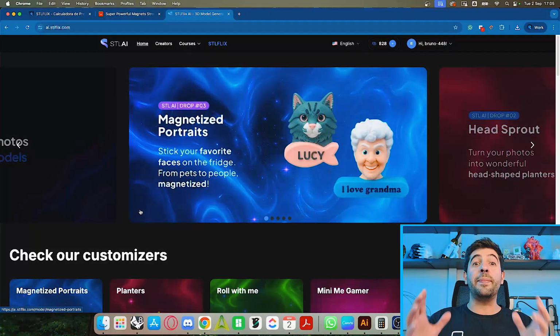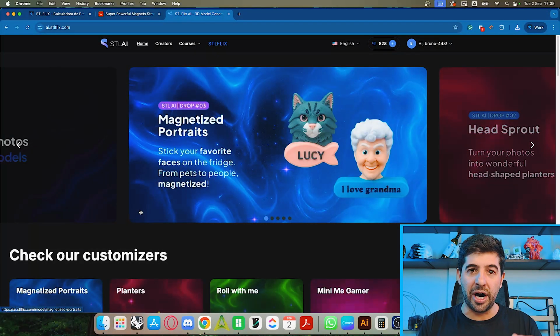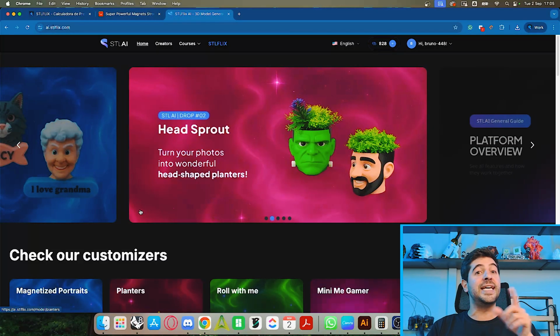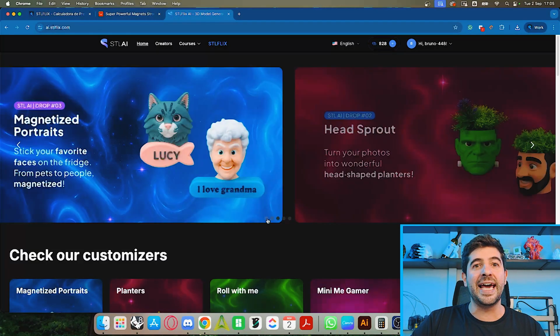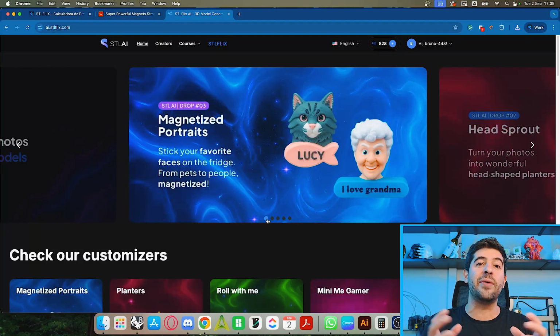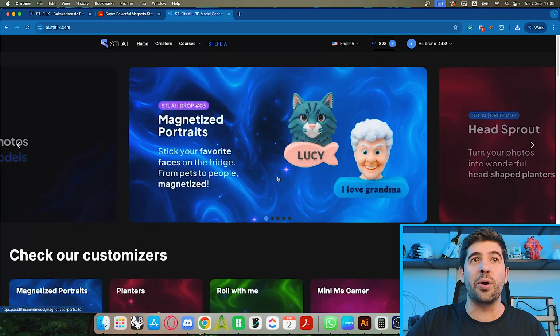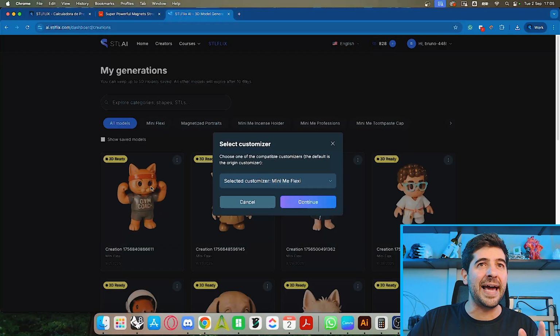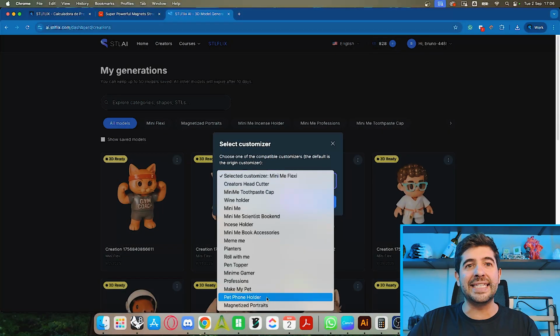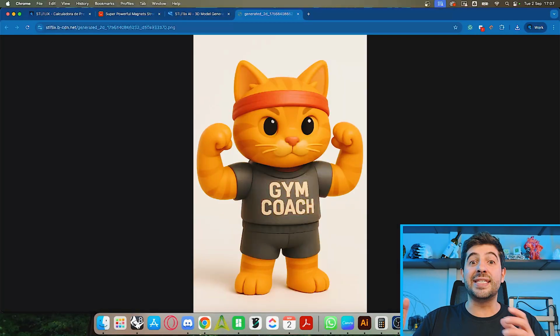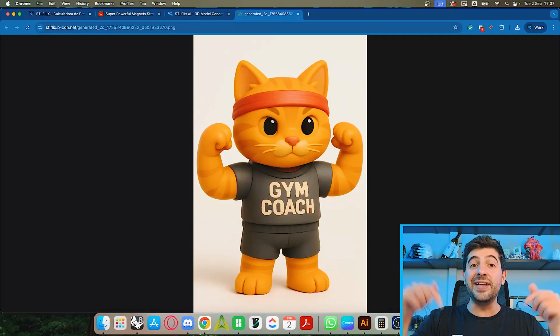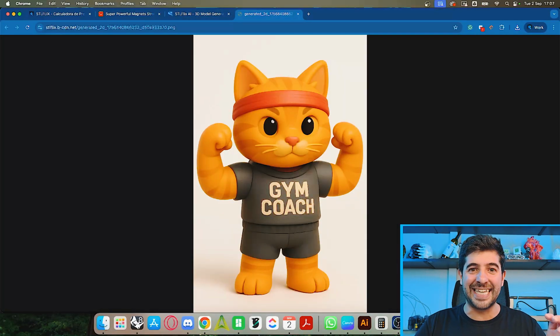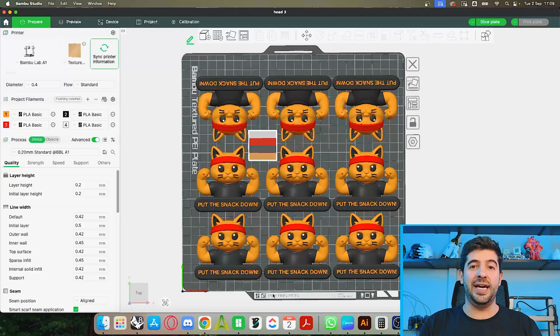Let's go. So step number one is to find a good model, but instead of going to STLFLIX this time, I went to STL AI, and I decided I wanted to create a model that I would have exclusive rights for. This is why I've created one of these magnetized portraits. But instead of doing the regular process, I got a mini flexi that I made, and I opened it up as a magnetized portrait. So I decided to do this gym coach cat that underneath would be written, "Put this neck down." Once this model was ready, I exported and put multiple on a single print bed.